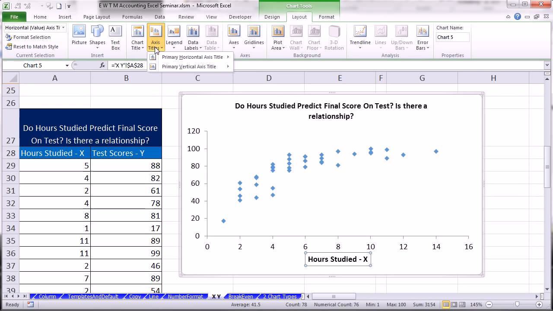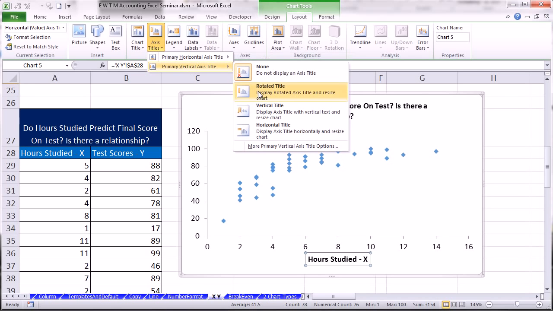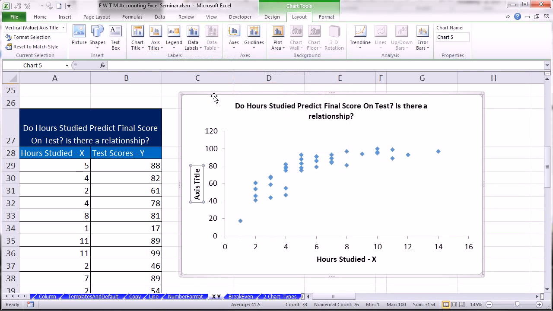Now I'm going to go back up to Axis Titles, and now I want rotated. Click in the formula bar, equal sign, and click on my test score Y. All right, so there I have my labels.